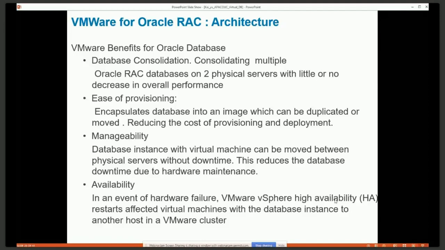The second one is easy provisioning. We have a similar way as a template. You can put a database in a template and deploy easily. Manageability: your database is running on a physical machine. One of the benefits is if you want to replace the server with a newer server, you can just take the virtual machine and move it to a different server. That can be done very easily. But if you don't use that, if you have your database running on a physical server, then replacing the physical server, you most likely end up reinstalling Oracle Database. So obviously it's more work.